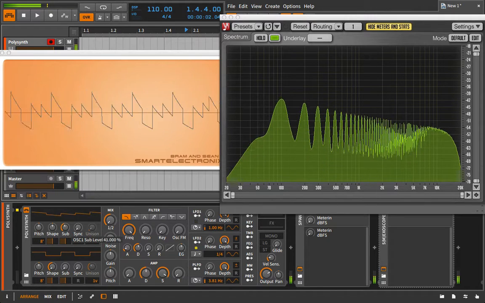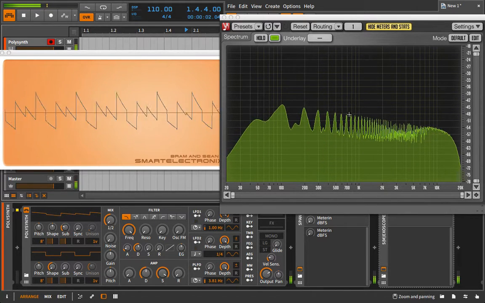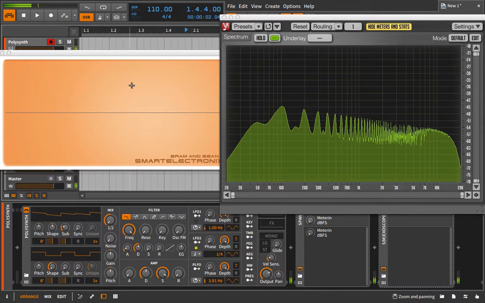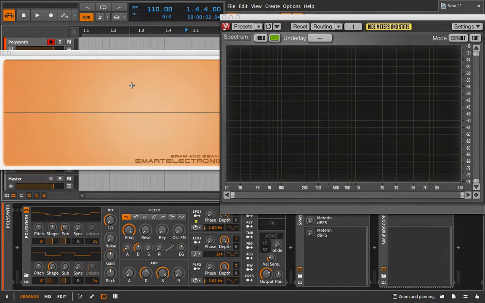If we add sub in, what is that really? Well, it's just kind of like a square wave an octave below. We can see how that changes the makeup and how it changes the scope. So just some things to keep in mind. I'm not going to be using the oscilloscope or the spectrum moving forward, but it may be useful to some of you who are still just starting out with subtractive synthesis.